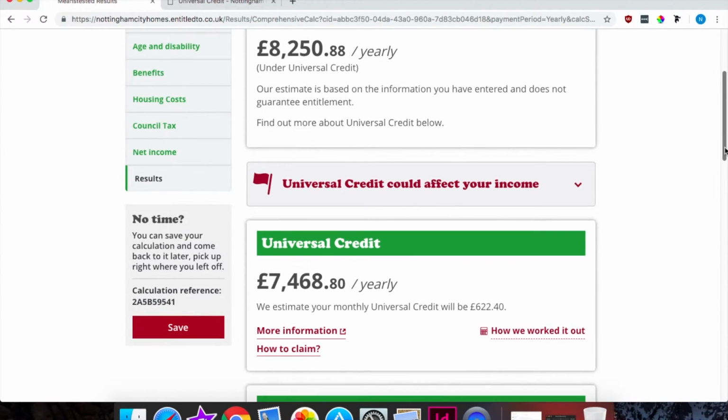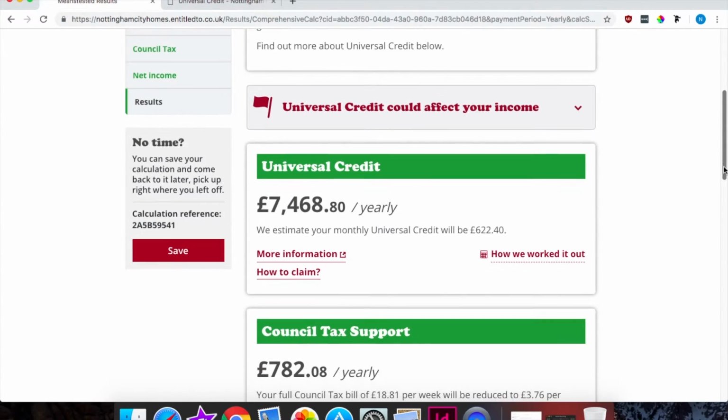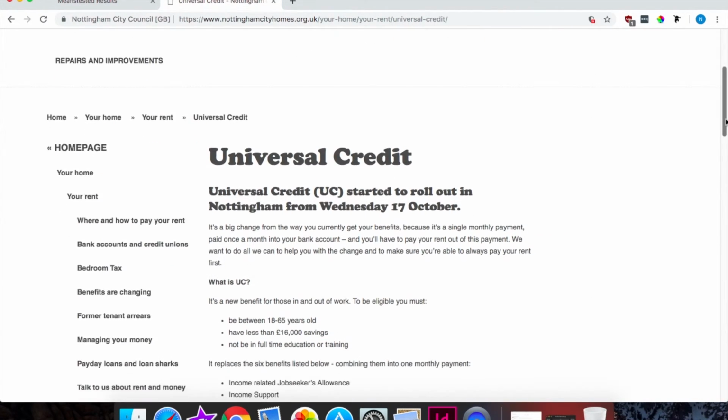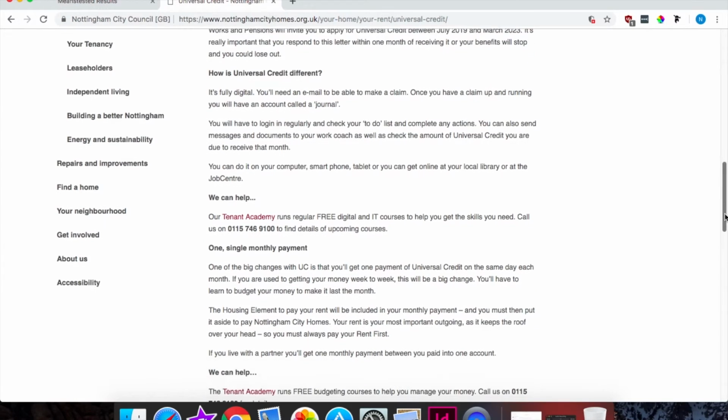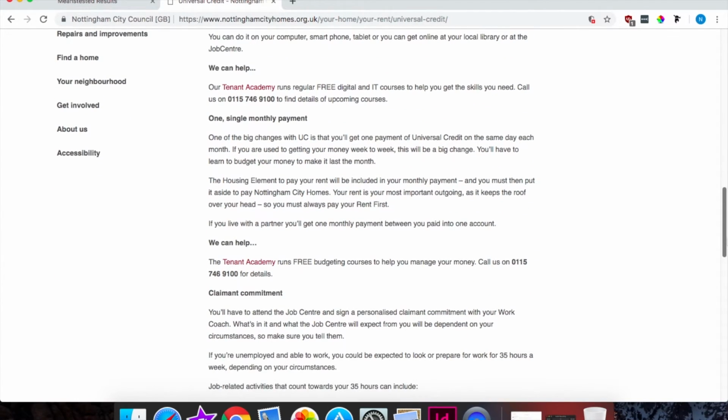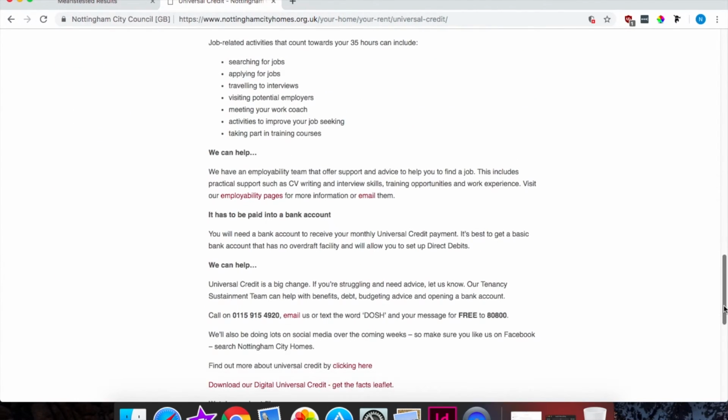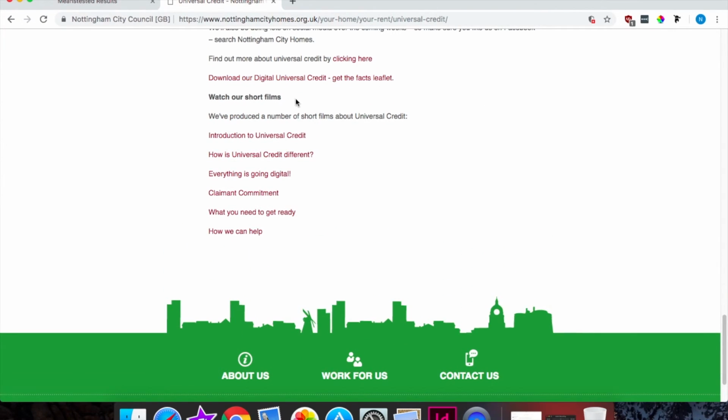If you have any problems with it, or you've identified any extra benefits that you could get and you want help applying for those, please don't hesitate to get in touch. Look on our Universal Credit website. It's got links to how to get in touch with our tenancy sustainment team, if you're looking for more work, our employability team, and then also loads of videos at the bottom about what Universal Credit is and how it's different. That's a small YouTube series. So that's it in a nutshell.